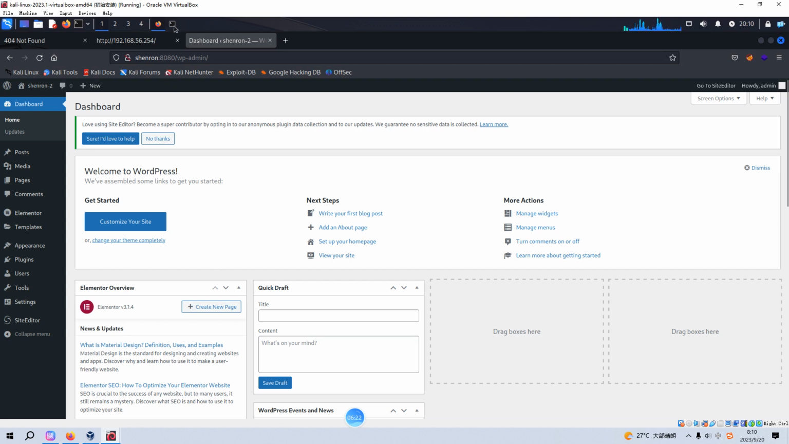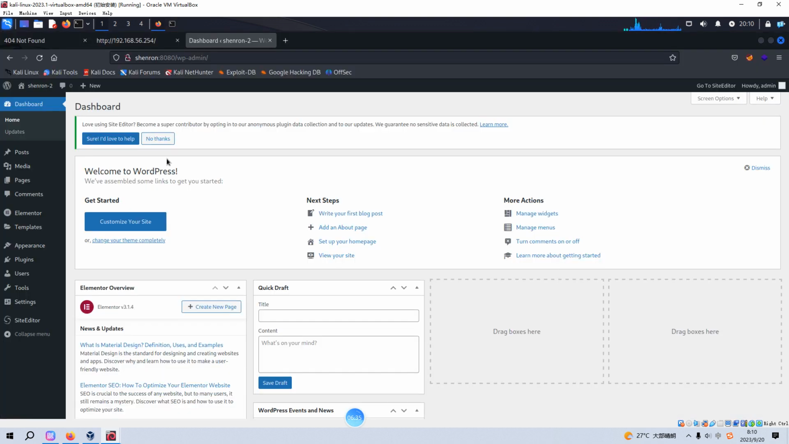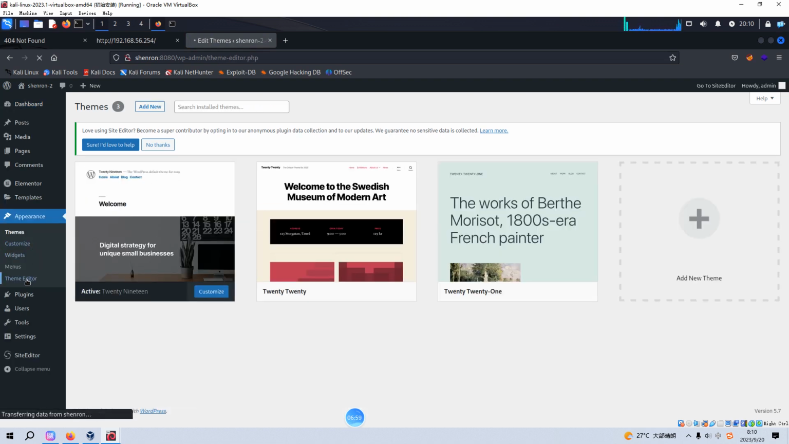Of course, you can also wait for this process to complete, and then we can get the same password. Anyway, we can let it run. As long as we can get the password of the WordPress administrator, the next thing we are able to do is to upload a PHP reverse shell.